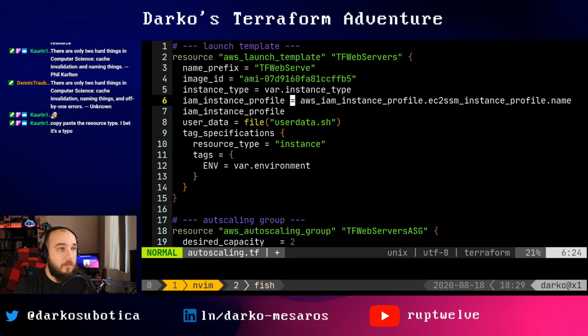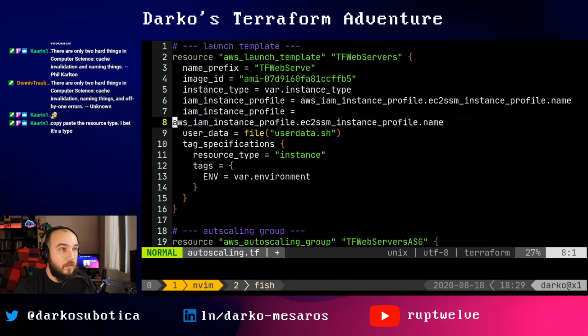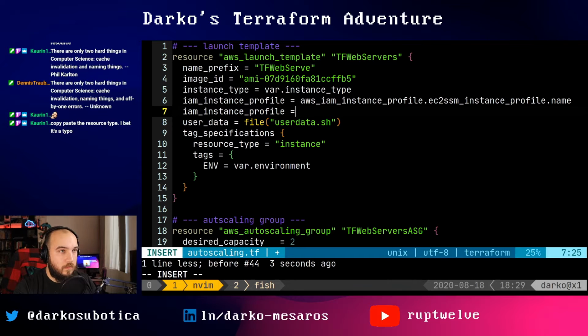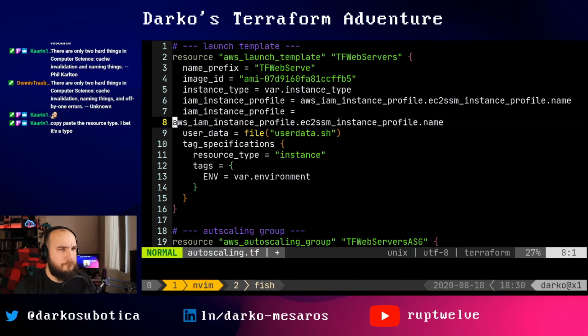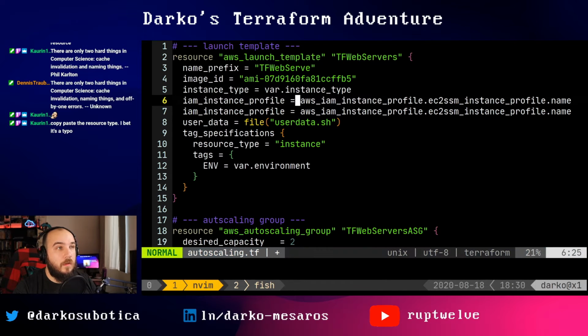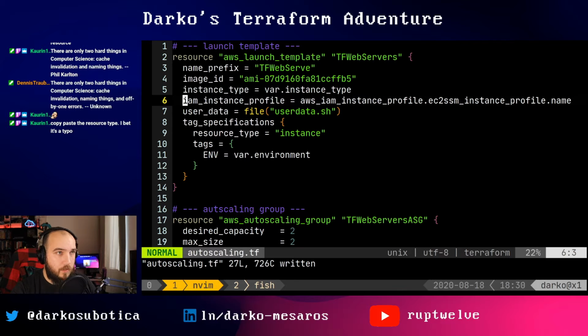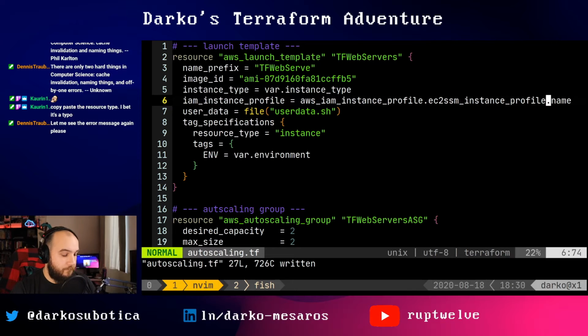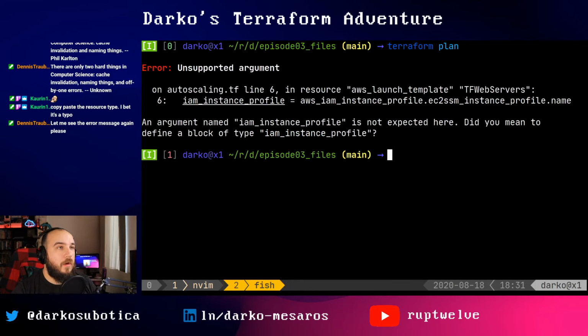This looks pretty much the same, but okay. Yank this one and paste. No. What did I do? It looks very identical here. AWS instance profile, EC2 SSM instance profile name. Now this, yeah, here we go. On AutoScaling TF, line 6, in resource service instance profile, the argument name instance profile is not expected here. Did you mean to define a block of type IAM instance profile?